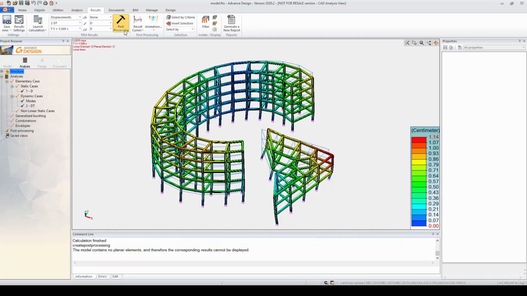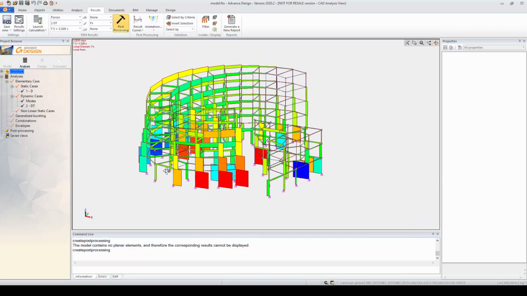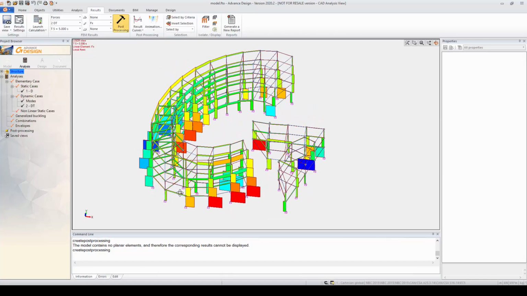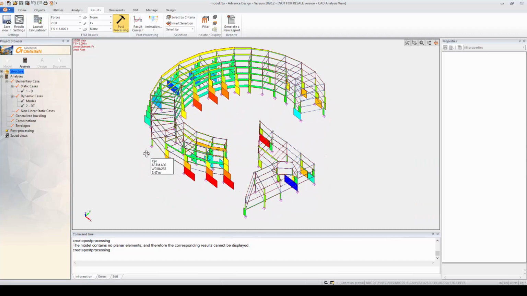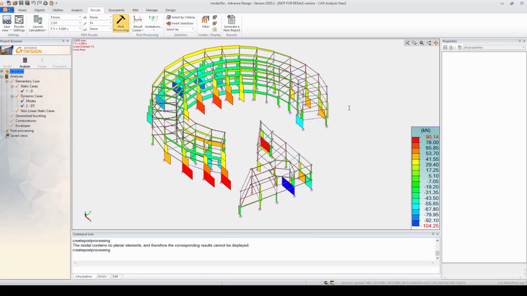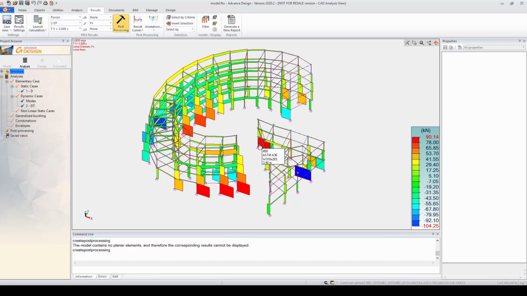So same thing for forces. You can check internal forces as well. So for example, if I want to check my axial forces in my members, I can just go here, FX. There you go. And these are my axial forces on this specific second of my ground acceleration. So same thing for other types of results. We will have all of those kinds of results even for planar elements.